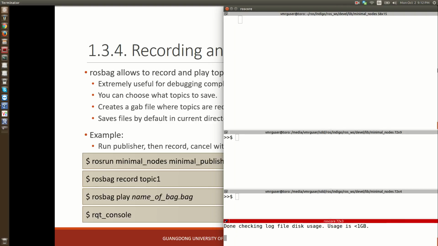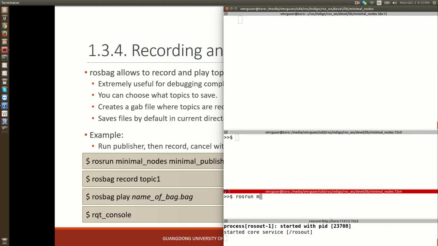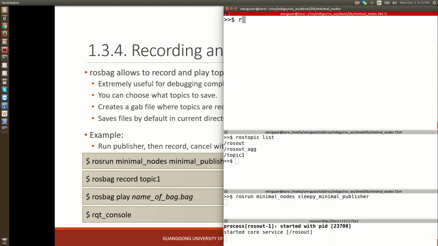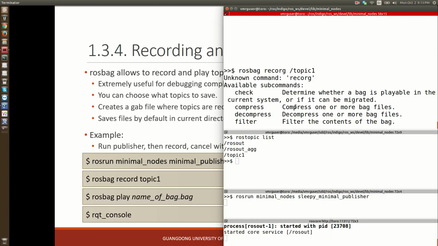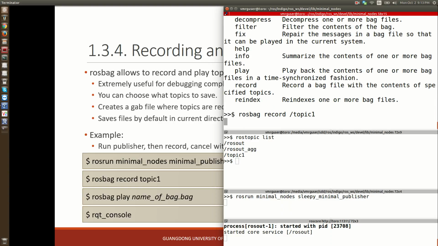So let's start roscore at the bottom. Let's do a rosrun minimal nodes, minimal publisher. Let's do the sleepy version. Okay, so we know that we have these topics, and so here we can say rosbag record topic 1. Sorry, I wrote that wrong.